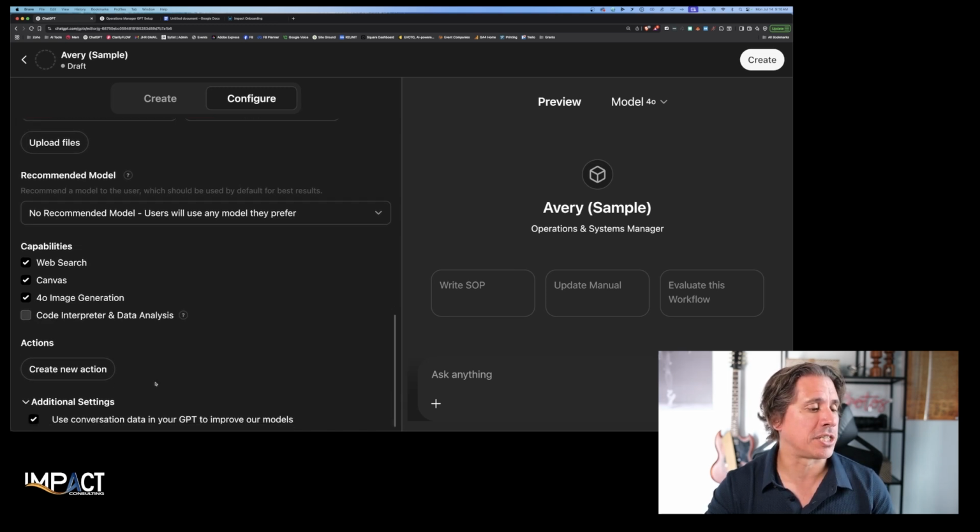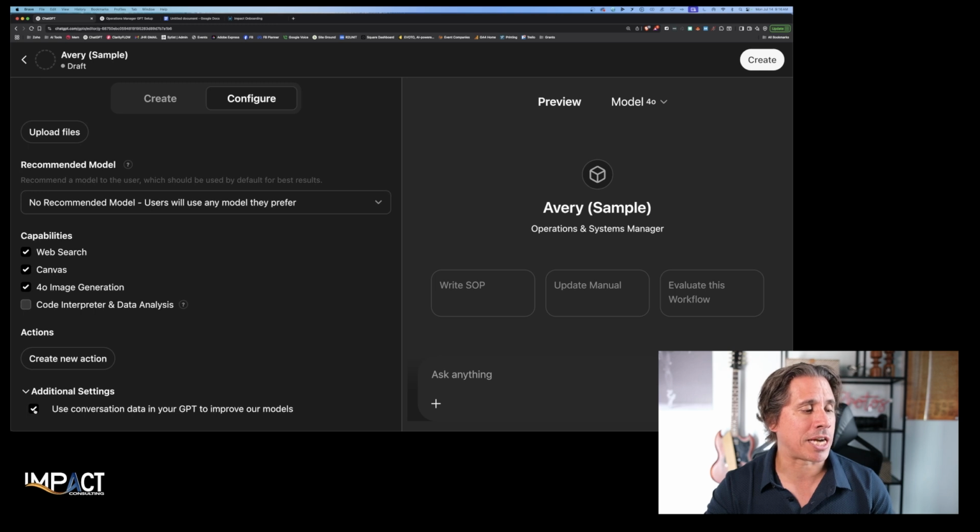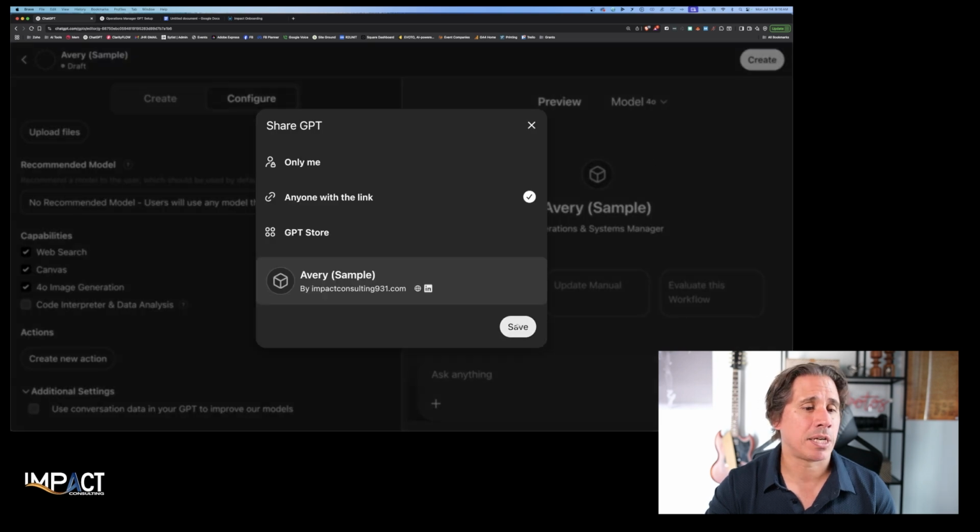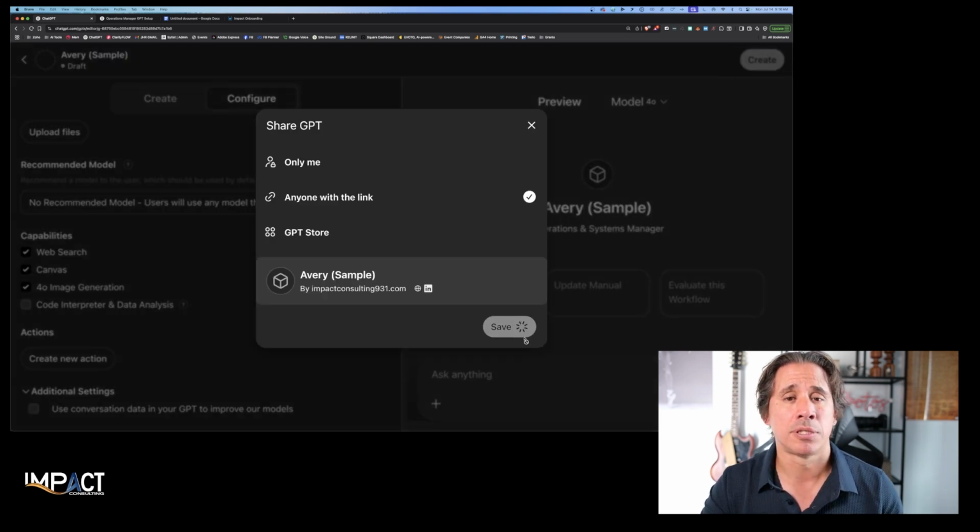And then there's additional settings. I uncheck this because I don't want it to train. I want to keep my content private. So uncheck that bottom there under additional settings and then hit create, and we can hit save. And then this is going to be your own personal custom assistant.